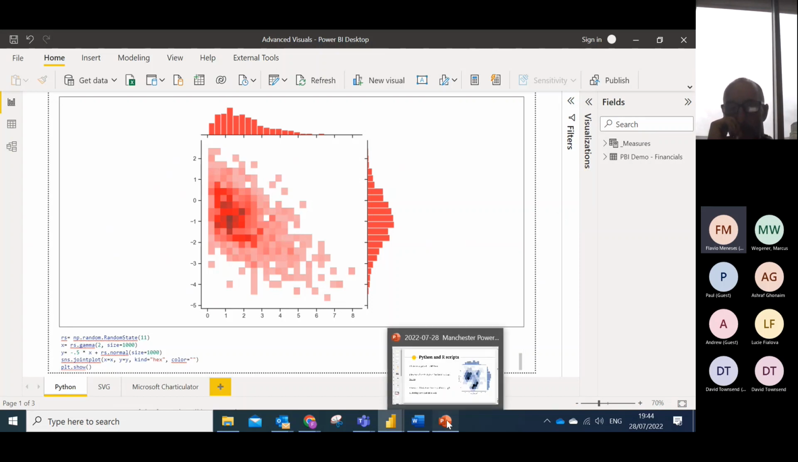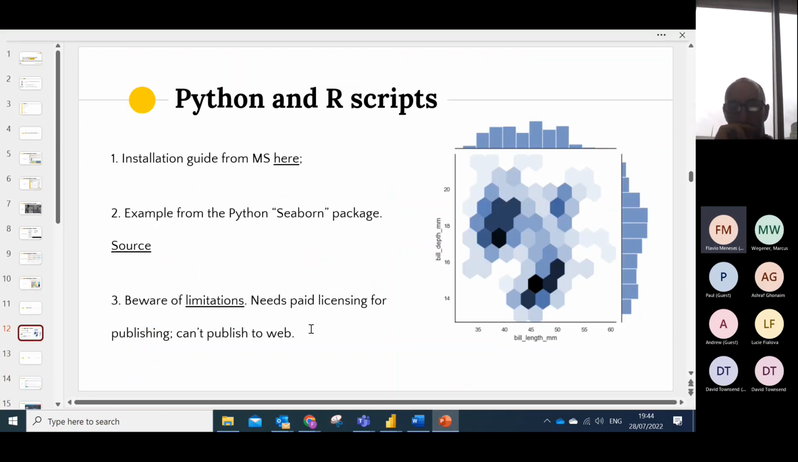I won't spend a lot more time on this, but just be aware if you need to use this, there are limitations, like the number of rows you can display, and the licensing. You need some paid licensing to be able to run this, and you won't be able to publish to the web. So external facing websites or publishing will not work in this case.